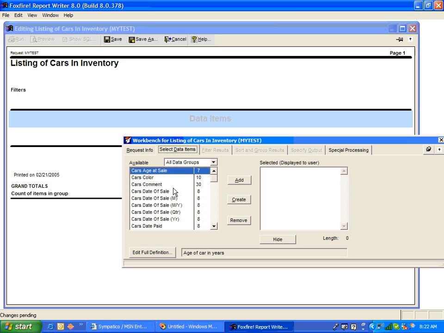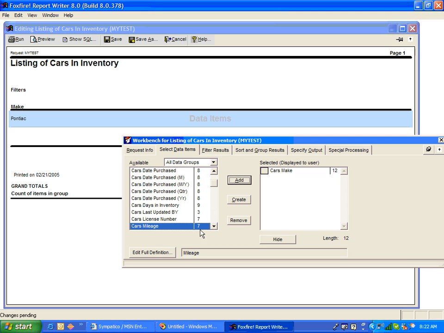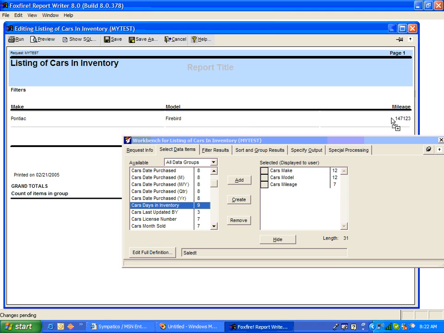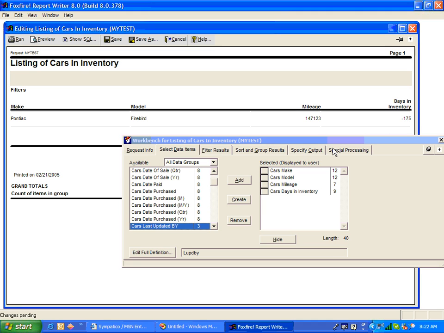So I come down and I can choose the items that I want to work with. So if I wanted to move over cars make, I can choose to actually click on it and choose add, and it moves it over. I can also choose to actually highlight a couple of columns that I want, select multiple ones, and just drag them over, and they'll immediately move over. Or, if I prefer, I can now actually take an item such as cars, days, and inventory and just drag it directly into this preview area where it immediately adds it to the report.